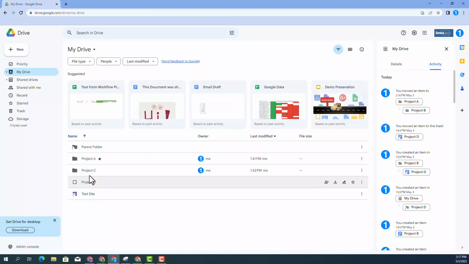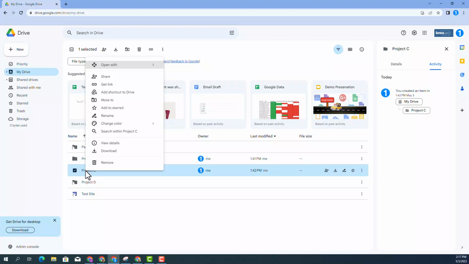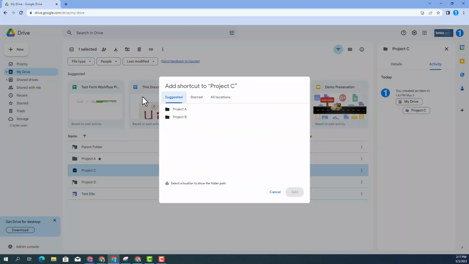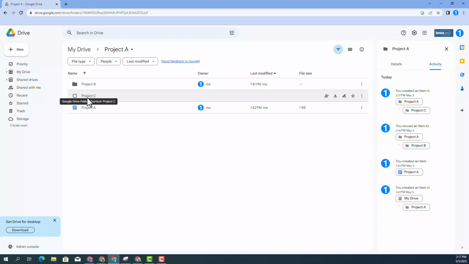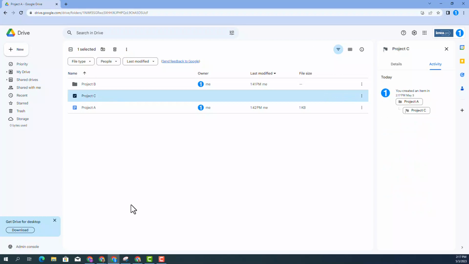Now let's go ahead and do a shortcut. I'm going to go ahead and right click on Project C. And again, you can do the same thing with files as well, but I'm going to right click and choose Add Shortcut to Drive. You can then do the same thing, but this time you're not going to select Move, you're going to select Add. So now if I go to Project A, you will then see I have a shortcut to Project C.